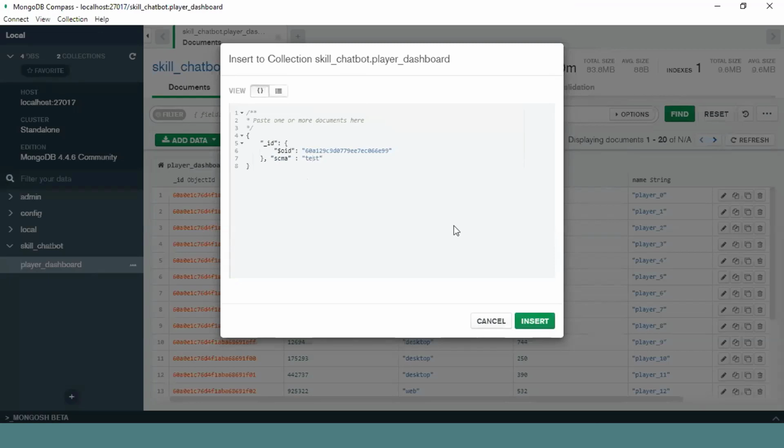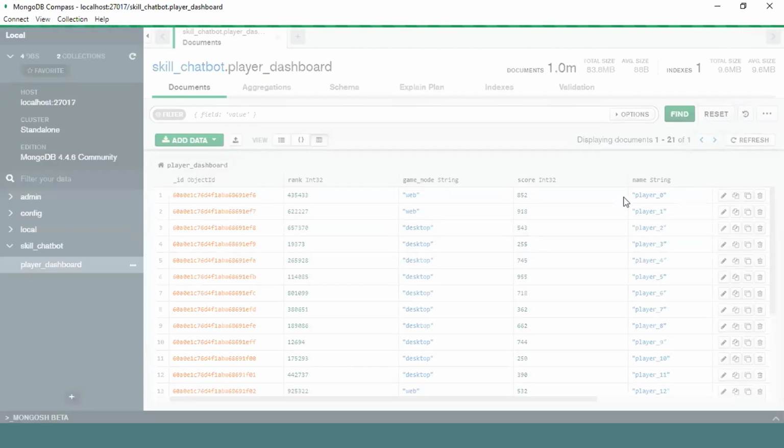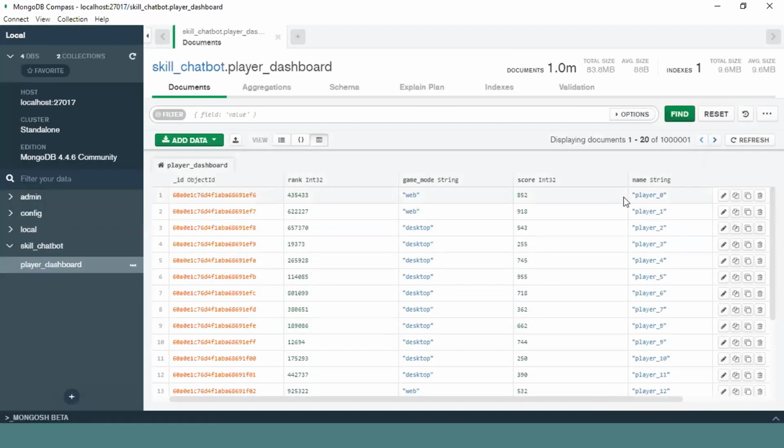Okay, so let me insert this data. Okay, now the data is inserted. You can see that I did not add the rank, game mode, score, or name. Instead, it was just the ID and some junk key and value. It did not show us any error, but instead it got inserted. And if we do this find operation, we can see that an extra column would have been added.